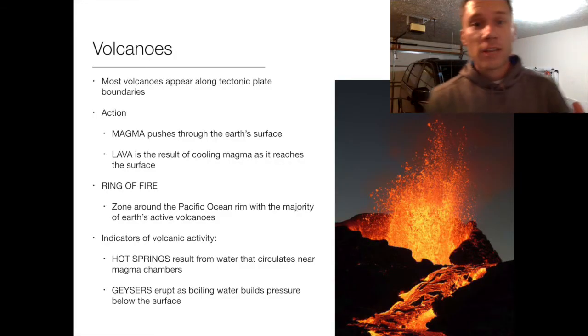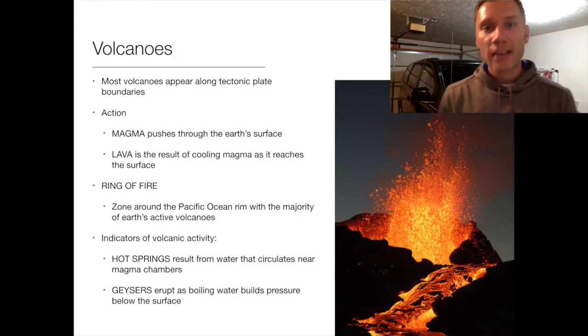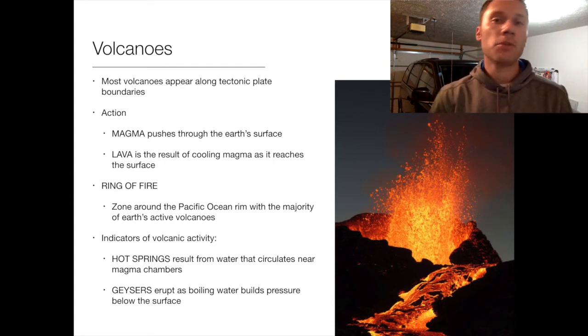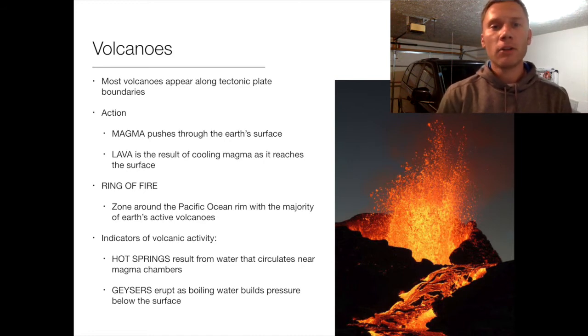I tried as hard as I could, but I could not find an active volcano to film in front of. So unfortunately, you're just going to have to use the picture provided, and you're going to have to use your imagination of what a volcano may look like.